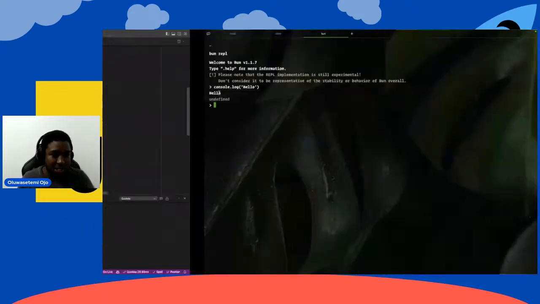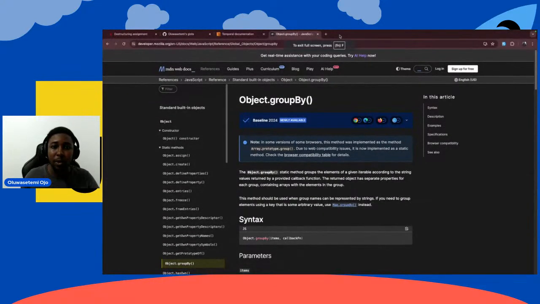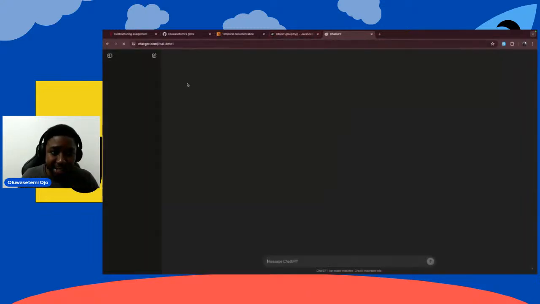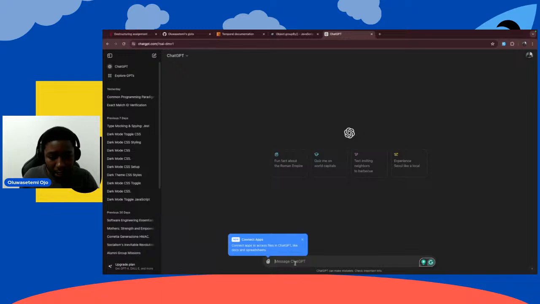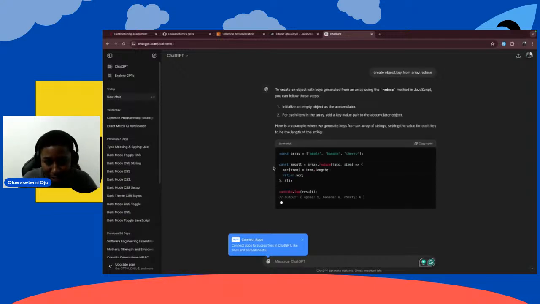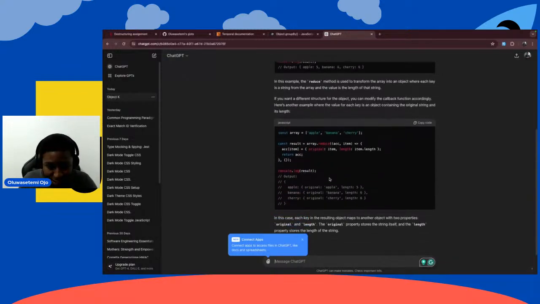But let me stress myself. Let's see if we can ask ChatGPT for some interesting things here. Let's stress ChatGPT a little bit. Create Object.keys from array.reduce. I think it's possible to use array.reduce to do this. No, this is not what I asked you to do.